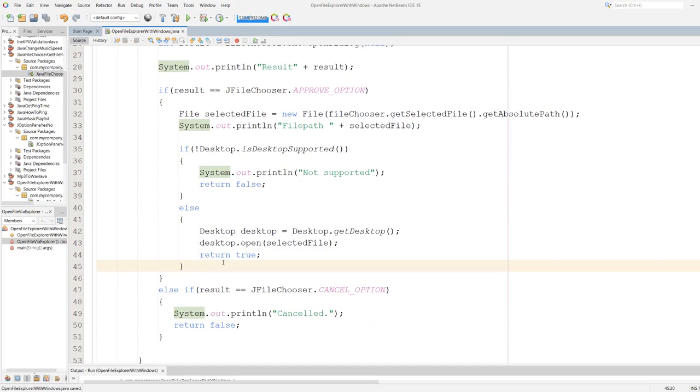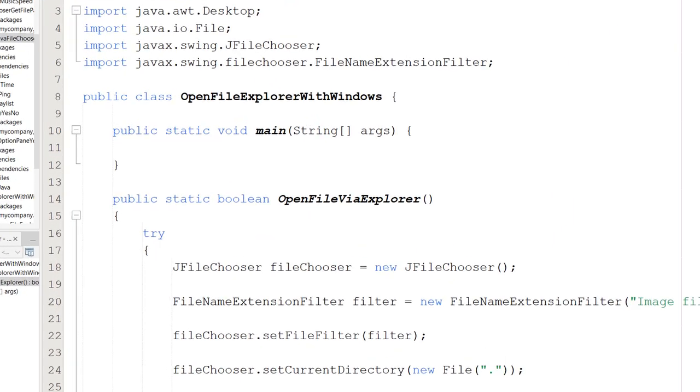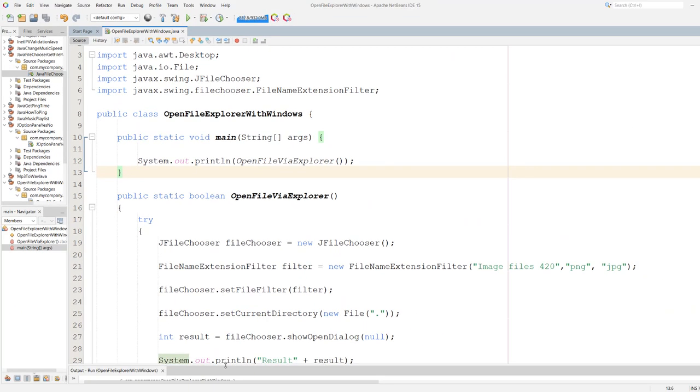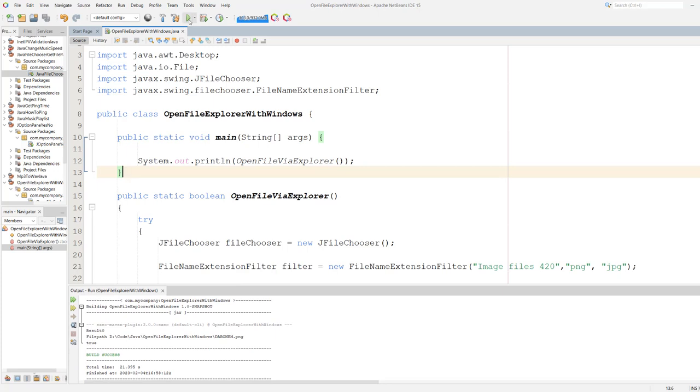So we're going to save our work and go up to the top with our main method. Inside, we're just going to do System.out.println openFile from explorer. Basically, we're returning a boolean to print true or false, meaning did we open a file or not. That's why we've done return true and return false in this code. Let's drag this little box up a bit and then hit play.